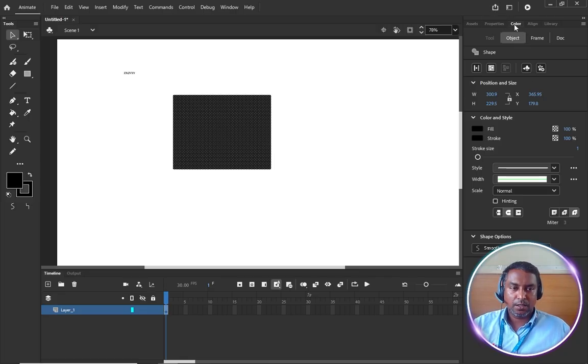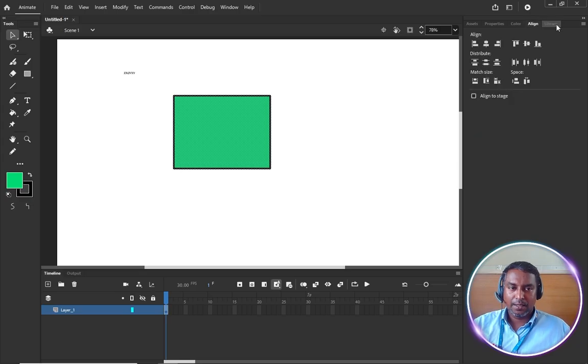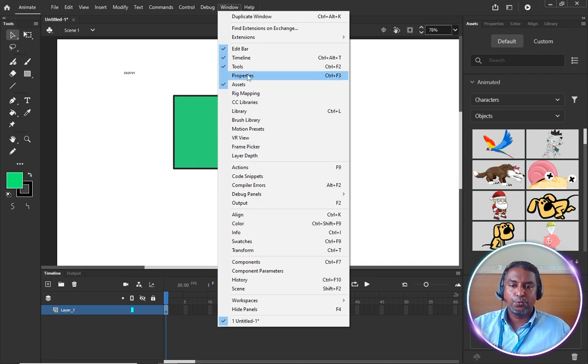In the same way you have colors to change the color of the selected object, alignment, and library. All those panels will help us create the perfect animation using Adobe Animate. We do have many more panels present in the Window menu. You can see that if you want, you can show and utilize all those things.